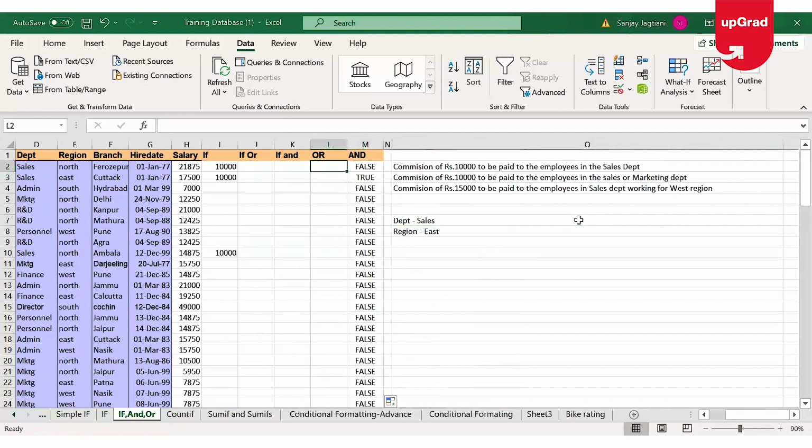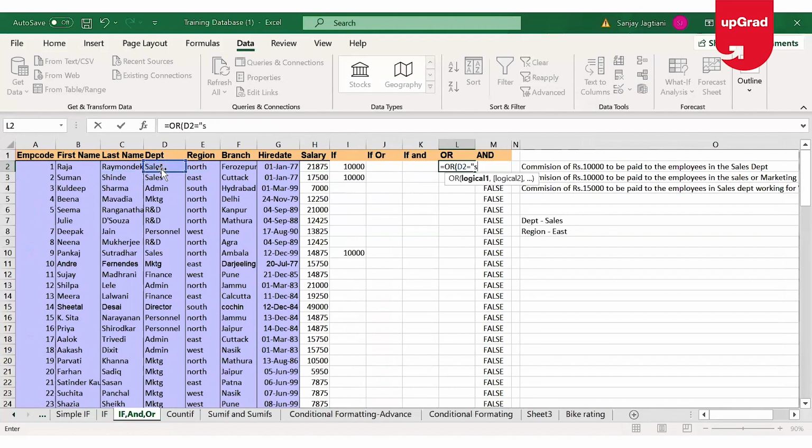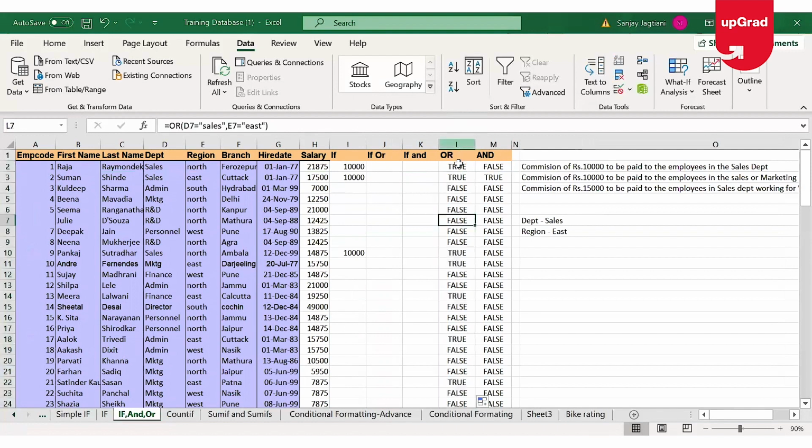So what I can do is, if one of the conditions is fulfilled, the OR will give me the result as true. So I'll enter OR, open the bracket, and look at the logical test, that is D2 is equal to sales, or E2 is equal to east. Close the bracket, enter, and then drag it down. If one of the conditions is fulfilled, it will give me the true result. That is, if the department is sales or the region is east, one of them is true, it will give me true, or it will give me false if both the conditions are not fulfilled.